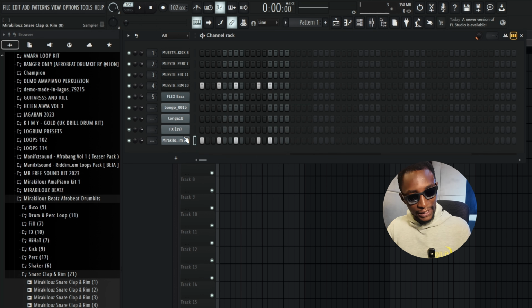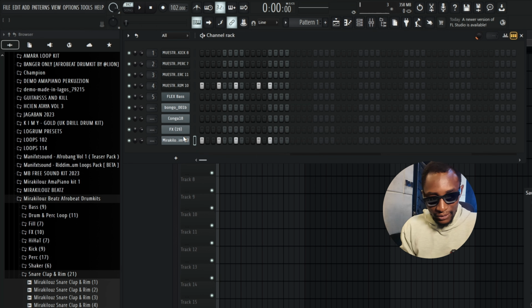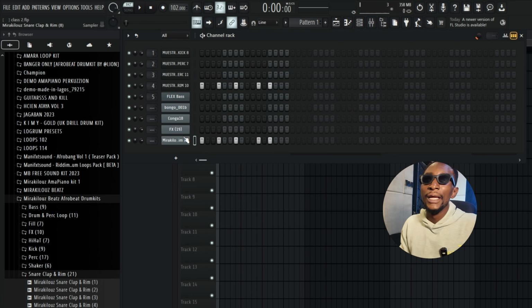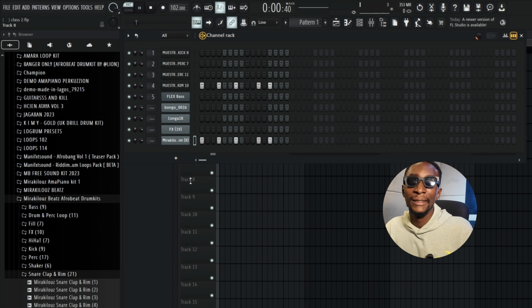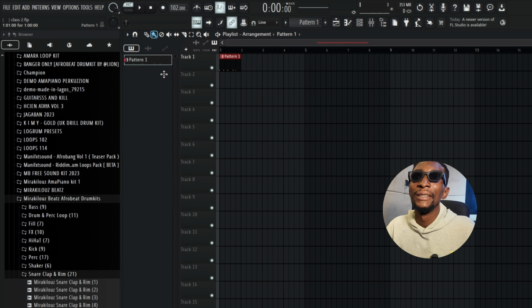See, I'm just layering it. Let's call this class 2. I'm just layering it. See that? It'll sound like this before, and I just added this. Just layer it. It gives it this body. Remember when we talked about body? Right, it just gives it that body.